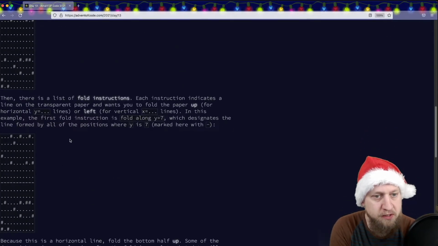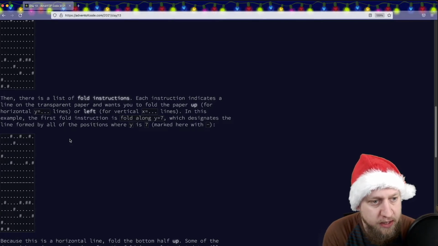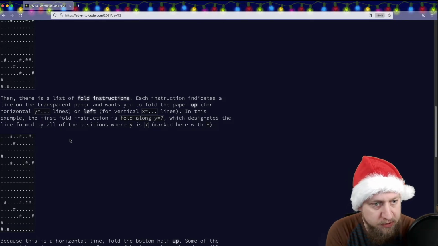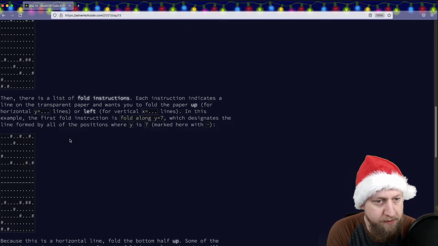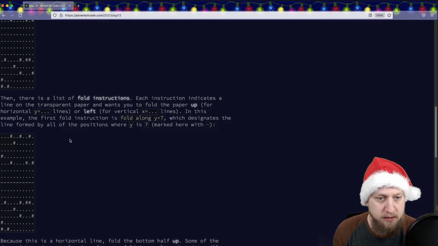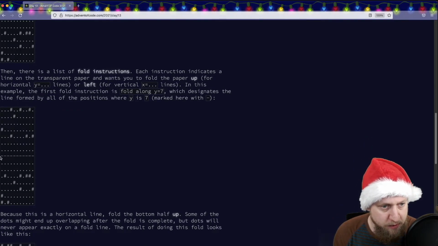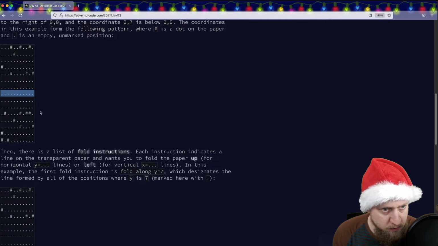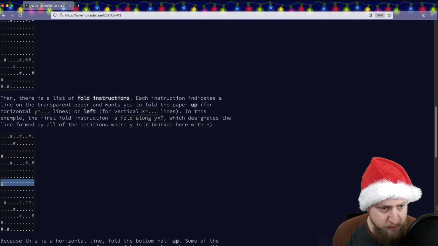Then there's a list of fold instructions. Each instruction indicates a line on the transparent paper and wants you to fold the paper up, for horizontal Y lines, or left for vertical X lines. In this example, the first fold instruction is fold along Y equals 7, which designates the line formed by all of the positions where Y is 7, marked here with a dash. Okay, so this line is now the fold line.